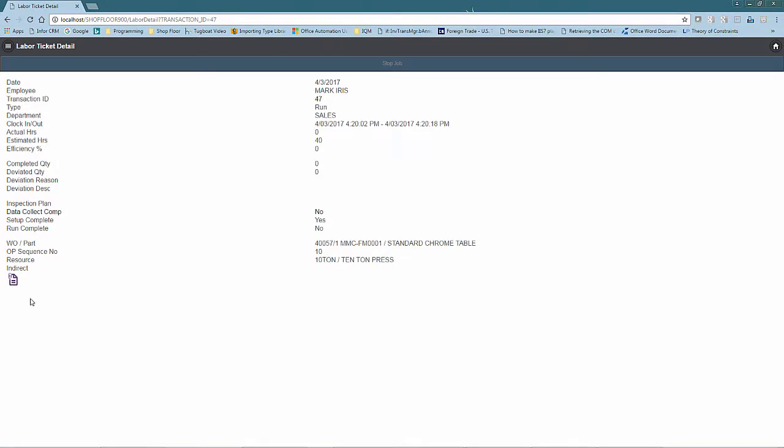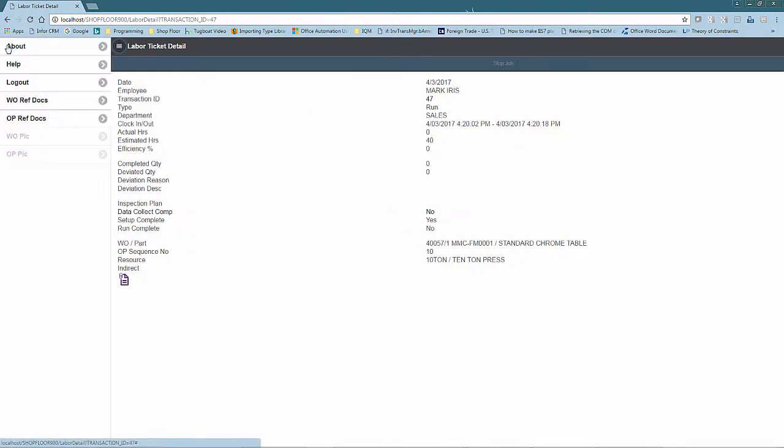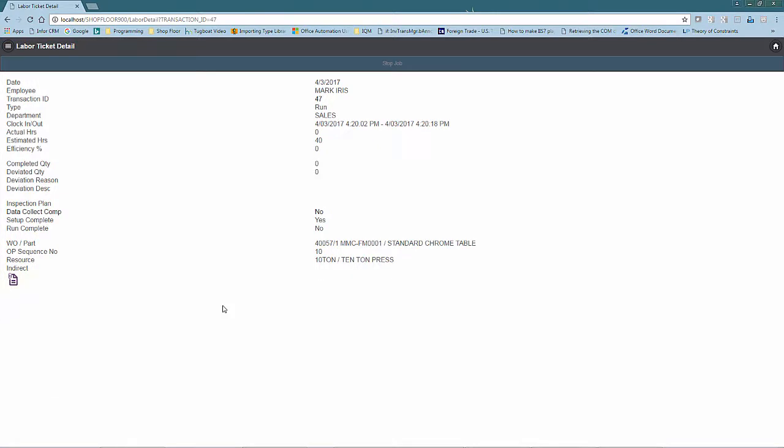The Labor Ticket Detail page has been modified to allow users to view reference documents and the pictures associated with the work order header and operation. A purple paperclip document icon displays when there are reference documents. There is a new button to open the Stop Job page for the in-process setup or run labor tickets.